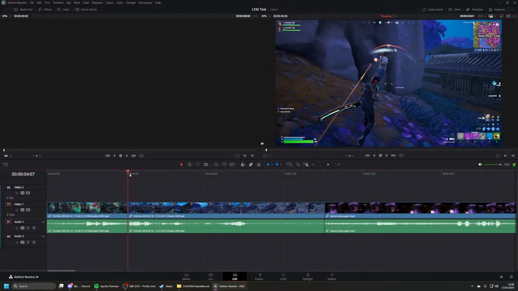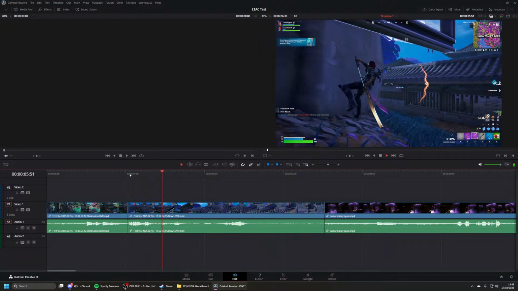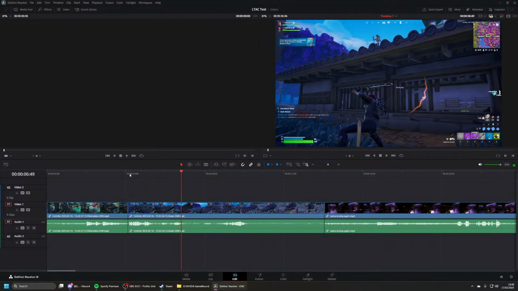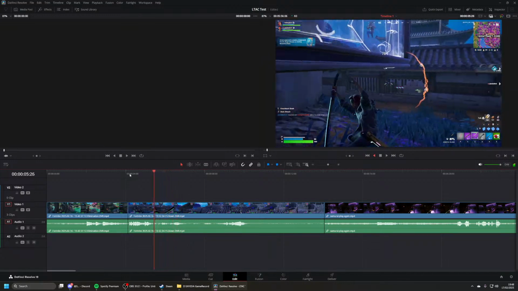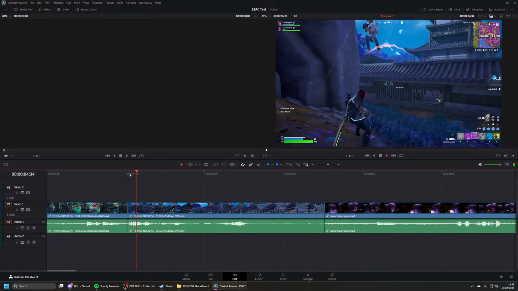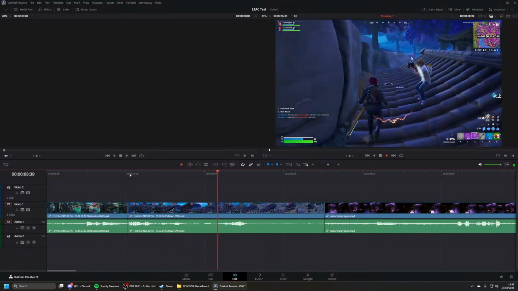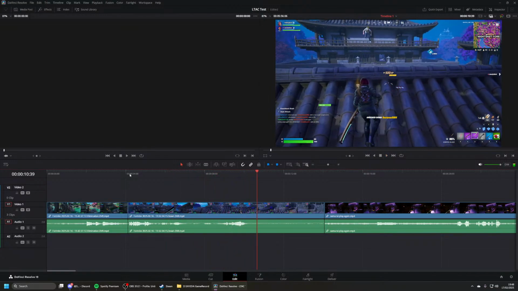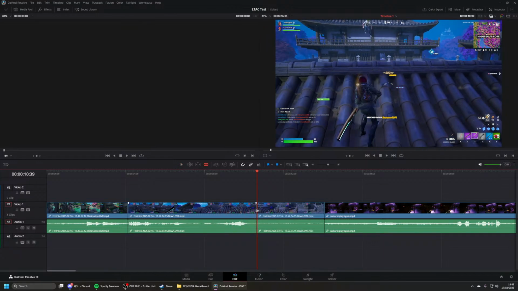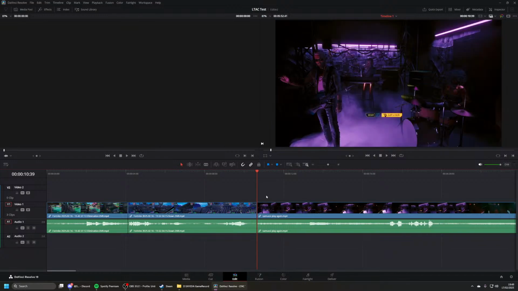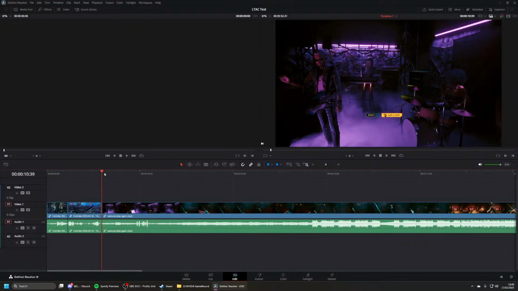You can use the J, K, and L keys. Keyboard shortcuts here are very useful. So if you press L, that will play forward. K stops, and J plays everything backwards. Okay, we got him. Let's use the blade tool. Delete the stuff we don't want.